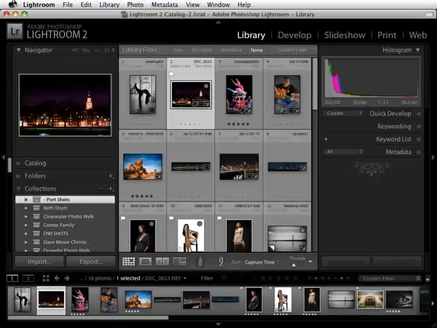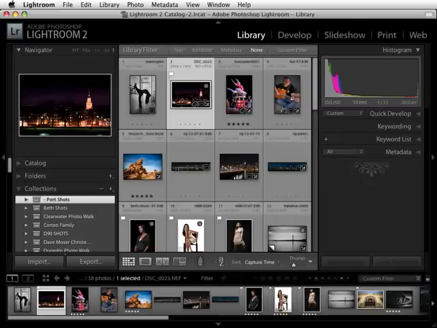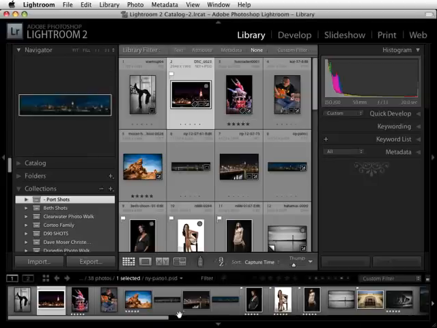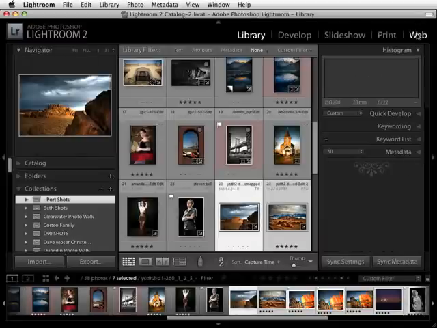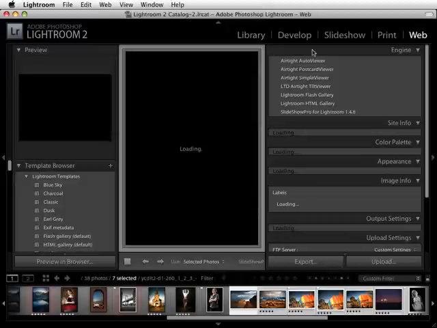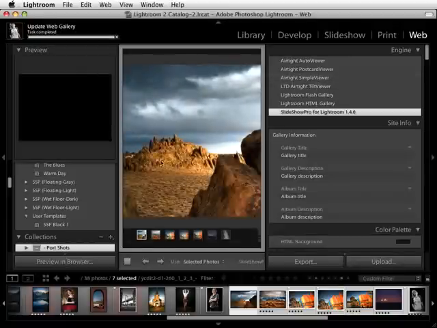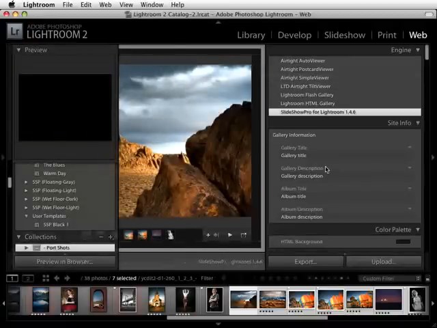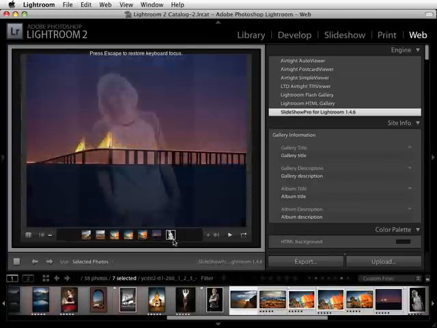I'll close this window, quit Lightroom, and restart it again. Now that we have it started, I'll select a series of images that I want to use for export, and go to my Web module. Inside the Web module, on top of all the other engines that we would normally see here for creating these slides, you'll notice that now I have an additional one: Slideshow Pro for Lightroom version 1.4.6, which is a great way to show off your images.